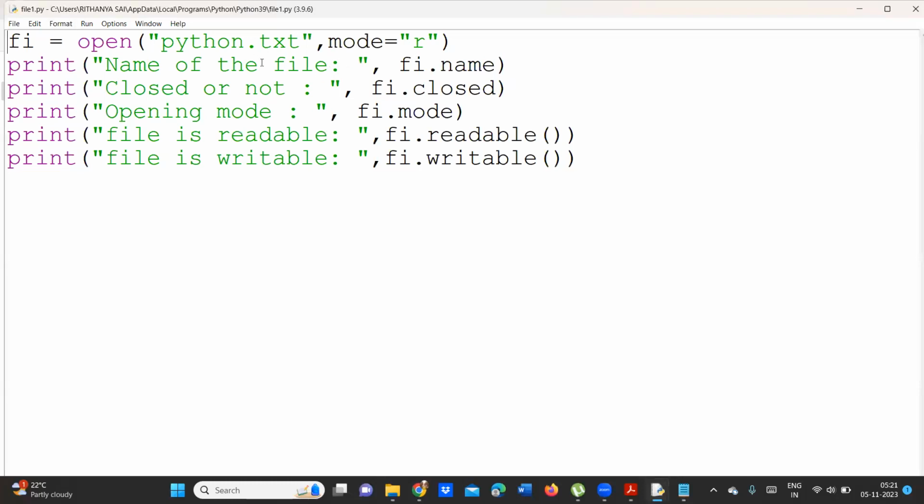Now print name of the file. We have already discussed these object attributes. fi.name will display the name of the file. Then print closed or not: to know whether the file is closed or not, fi.closed. Then print opening mode, fi.mode, which will display in which mode we have opened the file. Then print file is readable, fi.readable. Readable and writable are functions, and the others are only attribute values. And print file is writable, fi.writable.